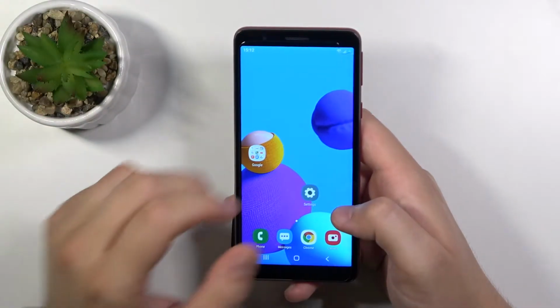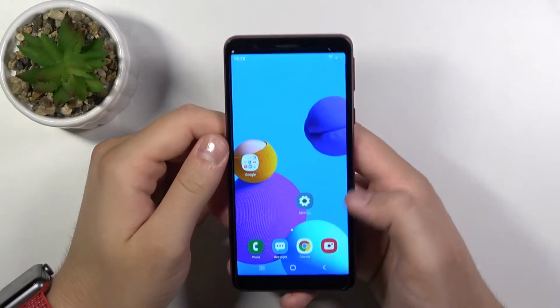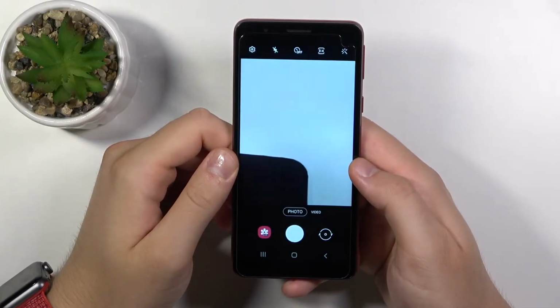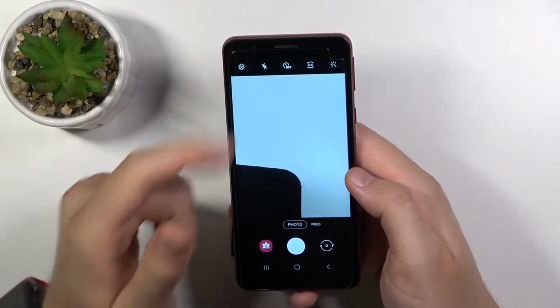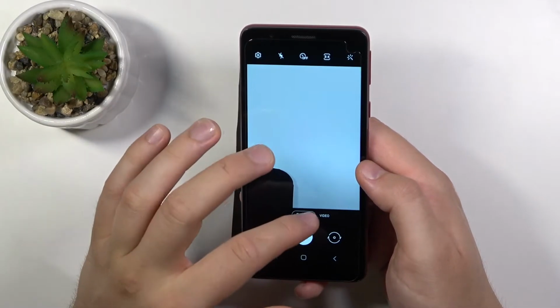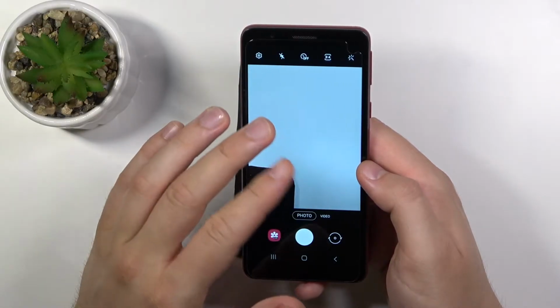Welcome! In front of me I have Samsung Galaxy A01 Core, and today I'll show you camera top tricks. At first I'm going to talk about the best features that you can find in the settings, and after that about the things that you can make when you're using photo or video mode.